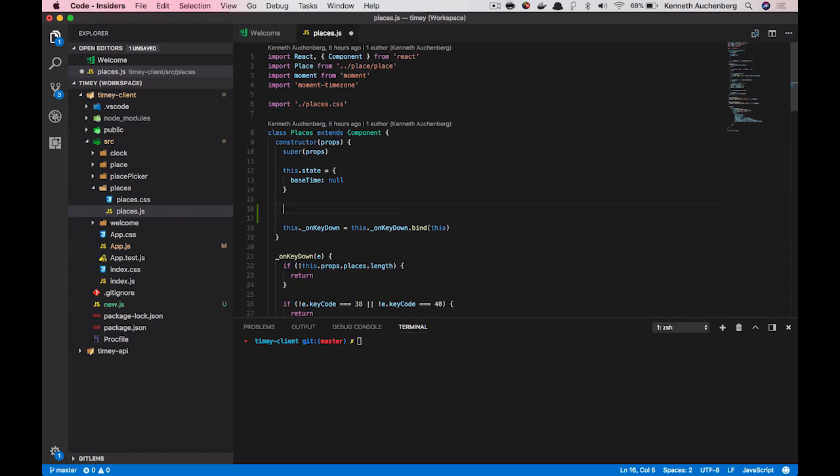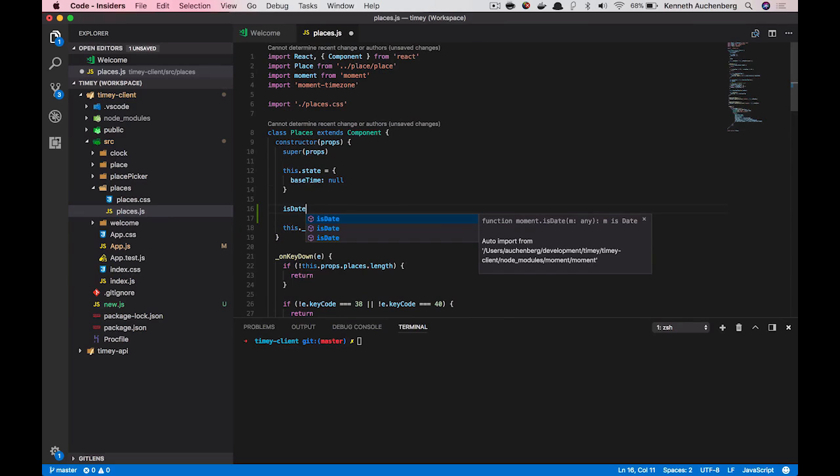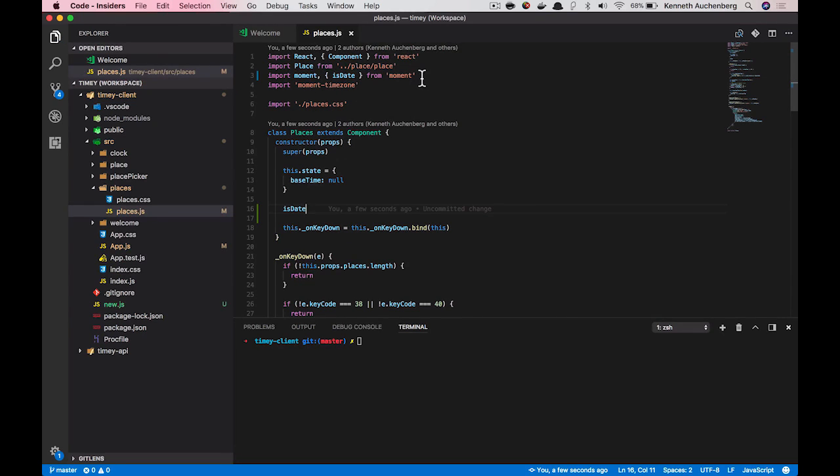So here I'll just say isDate, and what you see here from the autocompleter is that we have automatically detected moment.js. So we can actually automatically import this reference for you. If I press enter here, what you see is that isDate was automatically imported from moment.js at the top. This way, you can explore your JavaScript code without having to write all these import statements by yourself. You can offload some of that to your editor.